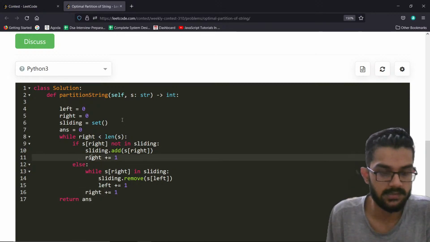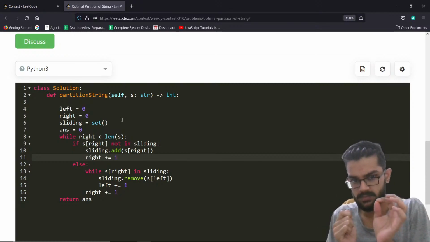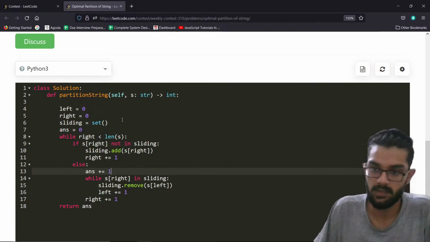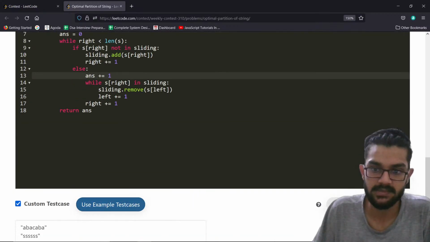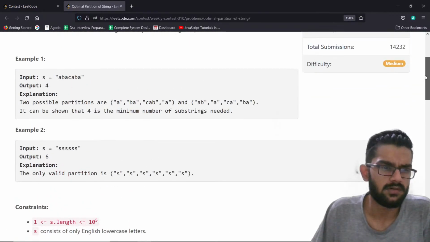By the way, where is my answer going to update? So let's say 1, then 2, then 3. Then I know it's not in sliding. It means answer plus equivalent to 1. Maybe. Not sure though. Use the example test cases, run the code. We have a 3, 3, which is wrong, right?